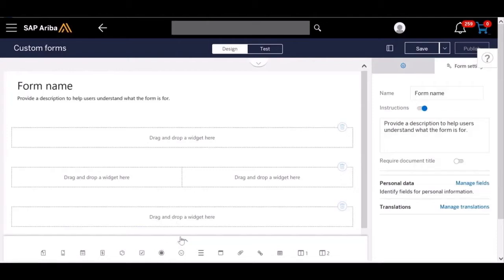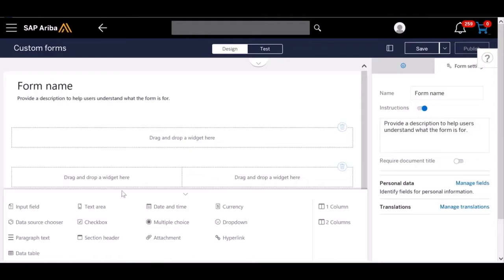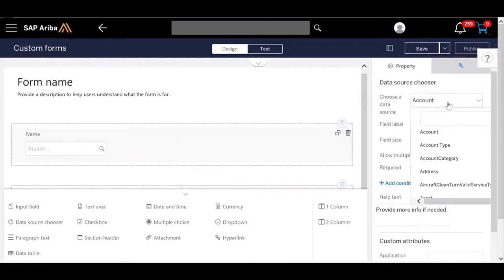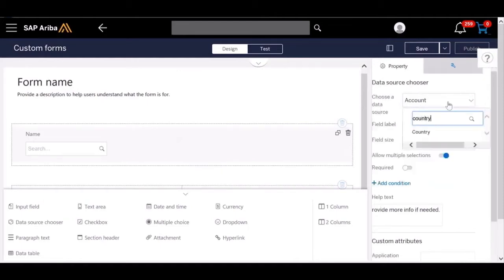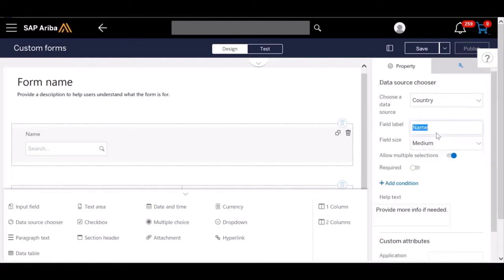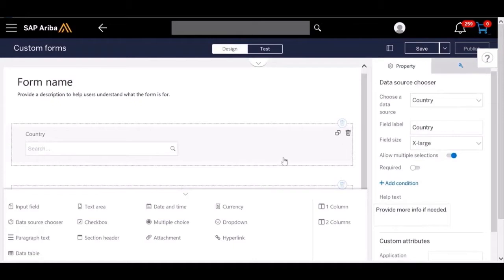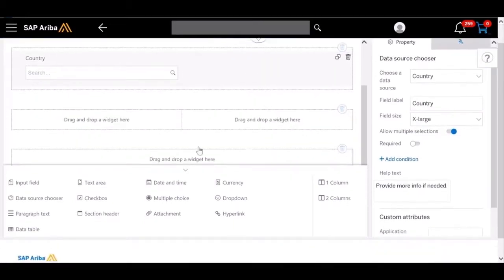Now the first thing I'm going to do is take a look at the different choices I have down here. I have a single column. I'm going to do a data source chooser, which allows us to choose from any of the master data in the system. So I'm going to look for a country. I'm bringing country in as a master data element, and I'm going to name it country. According to our documentation, extra large is what you should choose for all your field sizes at the moment.